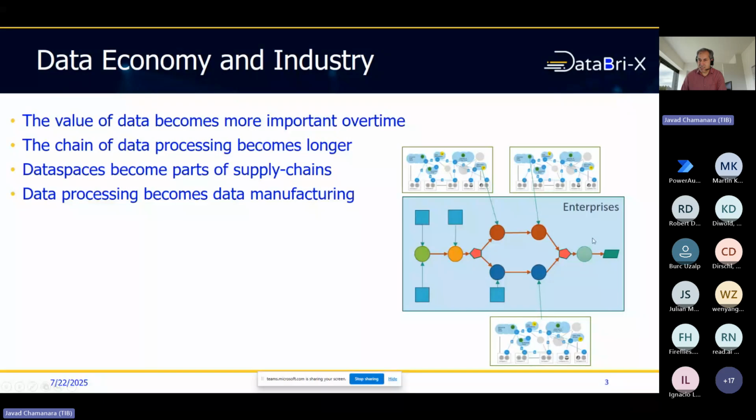So here you see an enterprise on the screen that is receiving data from different data spaces, from other data companies, or from other manufacturing lines, putting them into its own manufacturing, and also having internal sources, these blue boxes here, which are internal data sources. All of them go into this kind of manufacturing pipeline, and that green box at the end is a data product that can possibly be sold or transferred to another chain with a higher value.